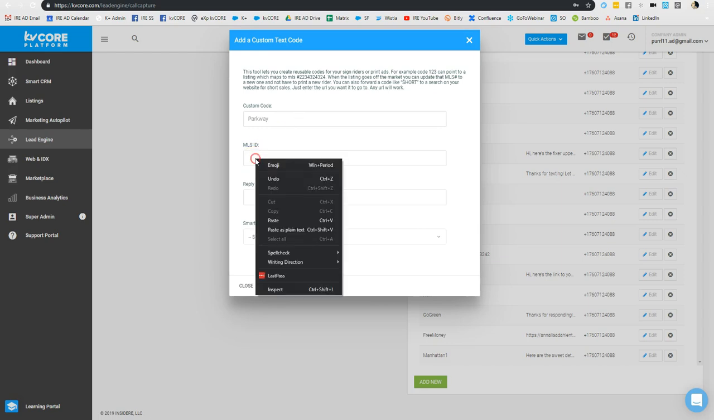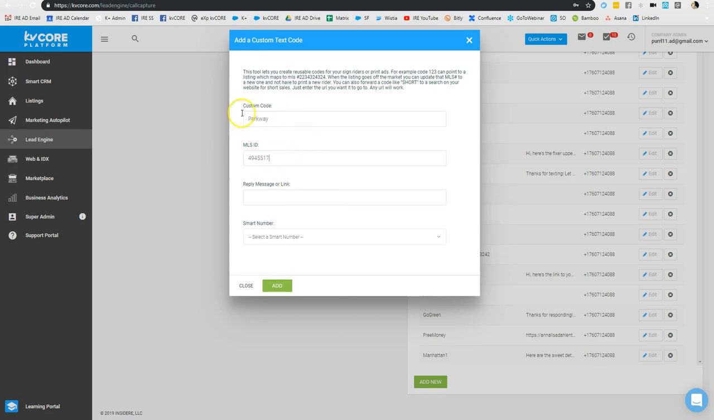Now from here, we can actually paste in our MLS ID link and then choose the smart number to which we want this to be connected. And what will happen is when the contact texts Parkway to the smart number, the system will then recognize this is an MLS ID and immediately send a link to the property to that contact, and their phone number will land on your dashboard. You can also put in a message or link.